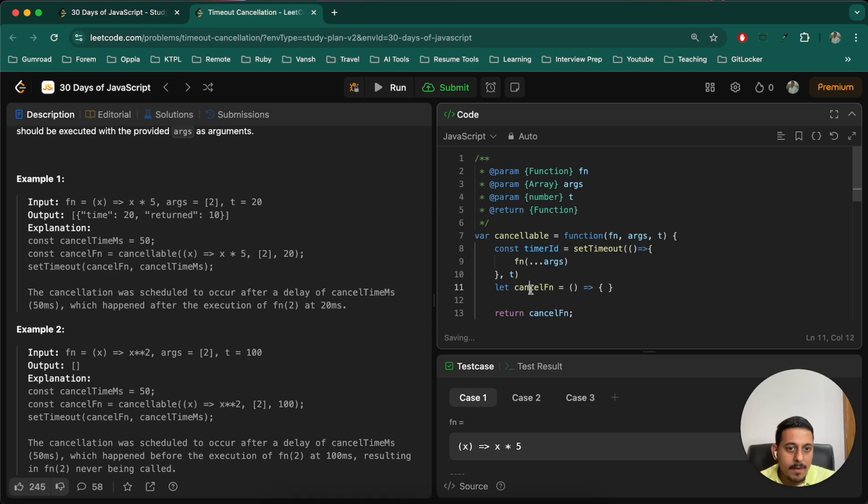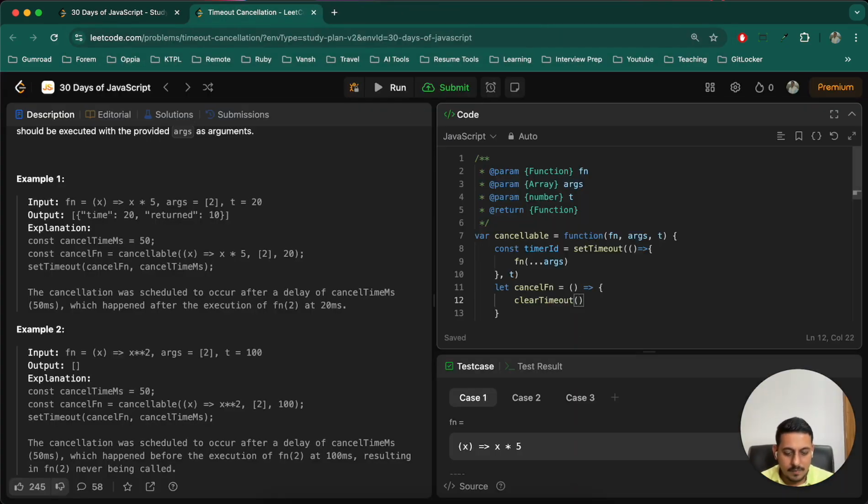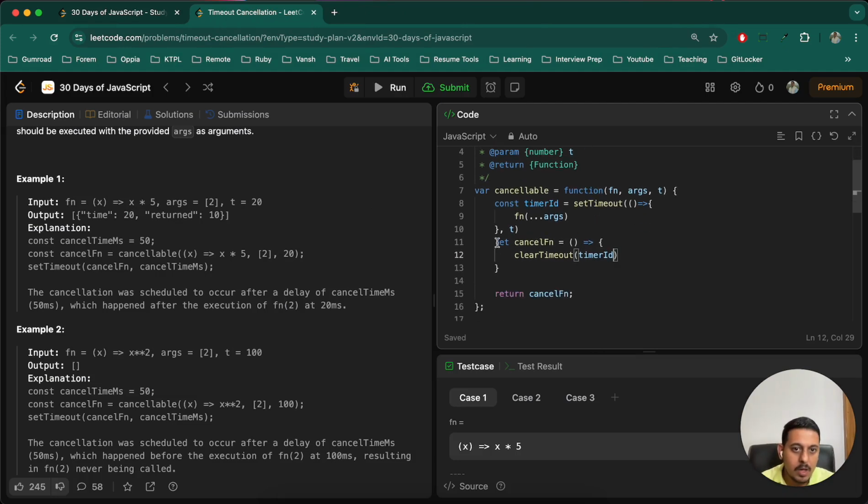Now, whenever this cancel function gets executed, we just have to cancel this timeout using the timer ID. And how can we cancel it? I think it is clear timeout. Let me check. Yes, it is clear timeout. And we can just write timer ID. Okay. So whenever this function gets executed, if set timeout has not finished yet, this will get cancelled using this timer ID. Okay, I hope you have understood this.